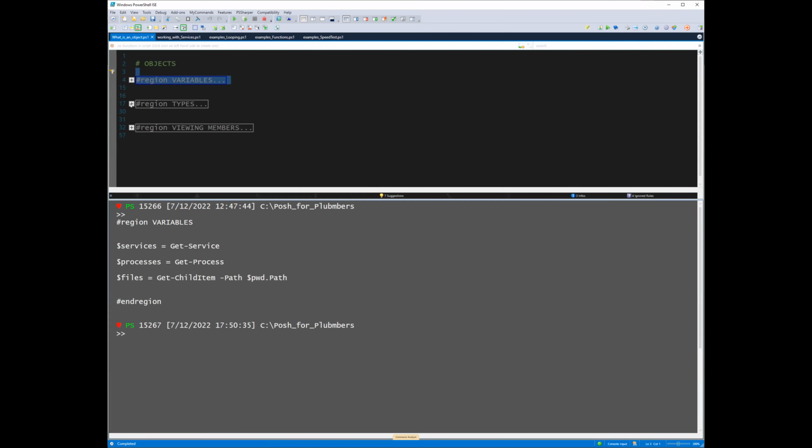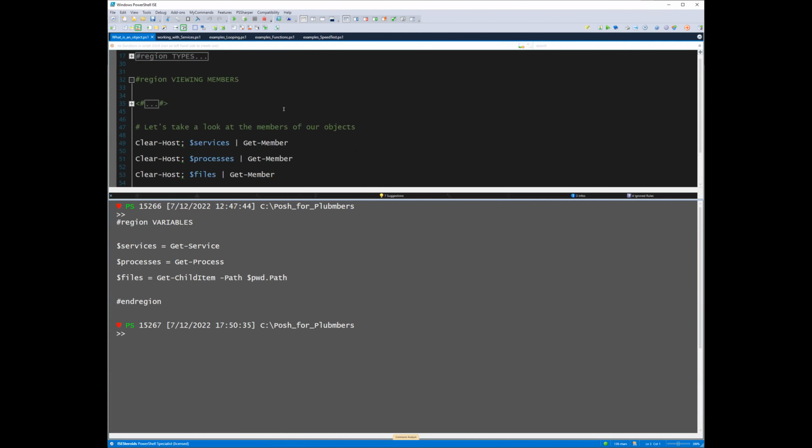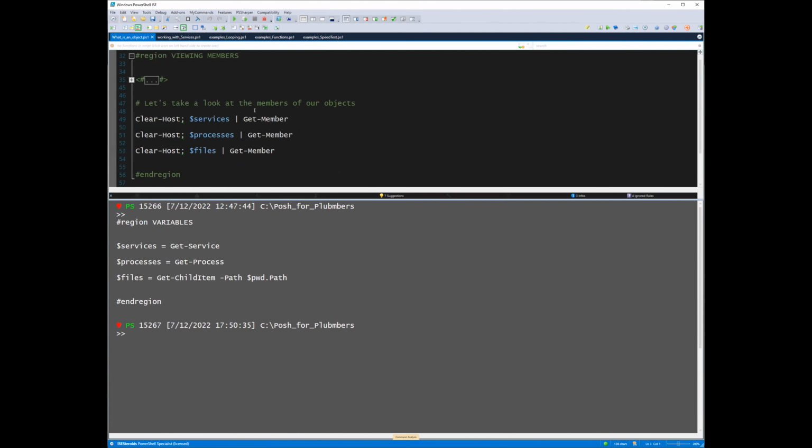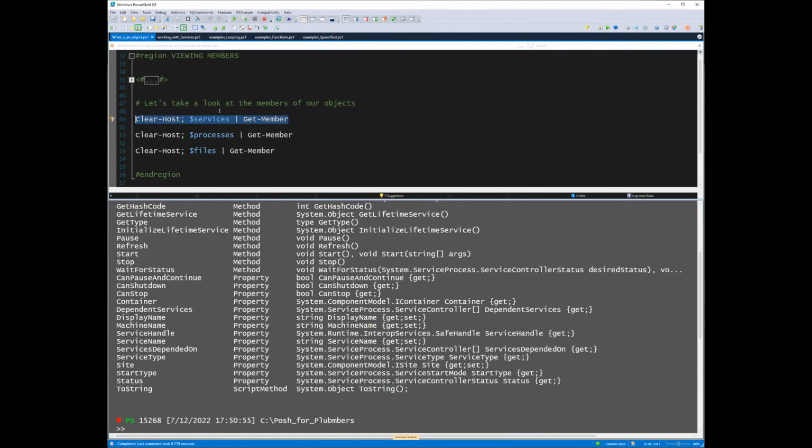All right, so these are just some variables to have something to show here. Each object that we got has some members. I just want to show you some of these members. These are the three things we'll be working with today. We'll be using services, processes, and some files, and do a little bit of examples with each.